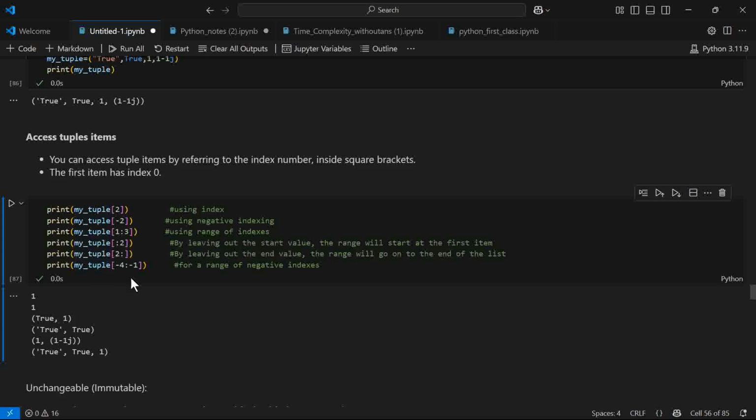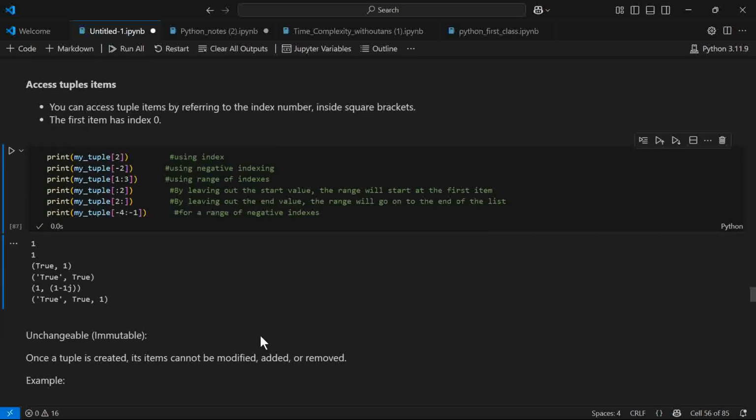Then we have last a range of negative index. So from where are we starting? Minus 4. Minus 4 is nothing but minus 1, minus 2, minus 3 and minus 4. So minus 4 will be included and then minus 1 will be exclusive. Why? Because this we will not take, so it will go till 1. So true, true and 1. This is how the output will look like. So this is how you can access items in tuples.